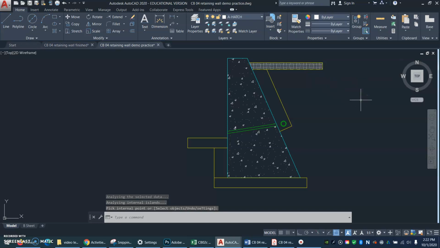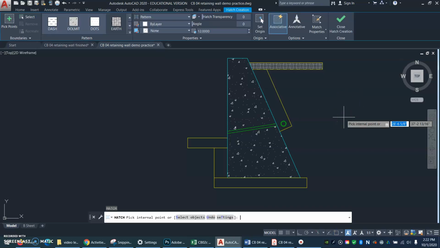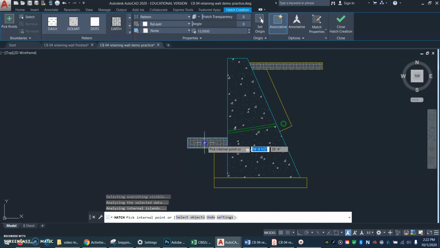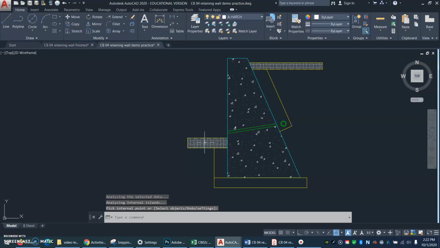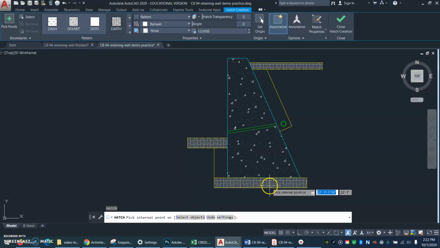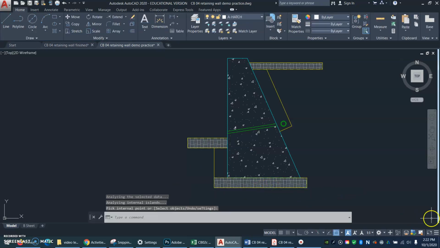I'd like some more earth hatch, so hatch was the last thing I did. I'm going to hit the enter key, hatch, pick internal point. Looky there, so all my settings are still set. All I have to do is just click inside the boundary, enter. I'm going to do it again. Enter, click, enter. See how fast that was?